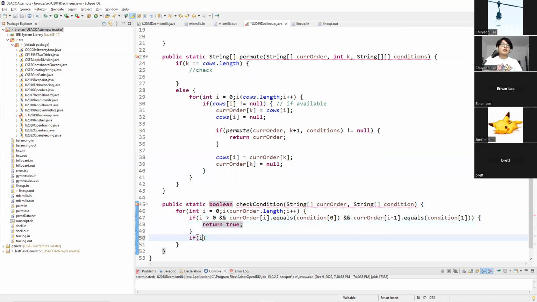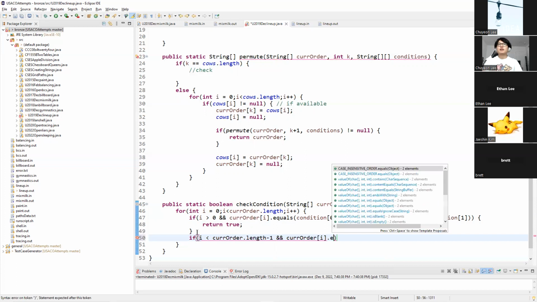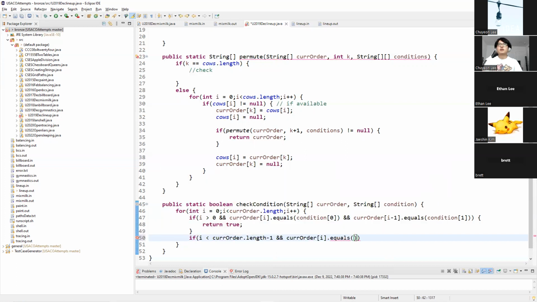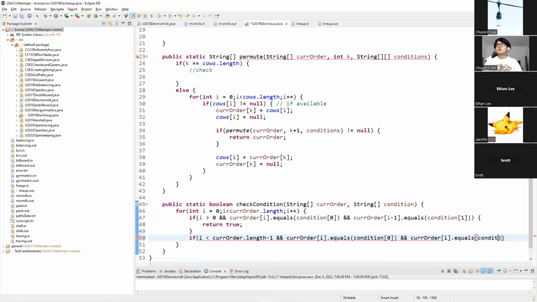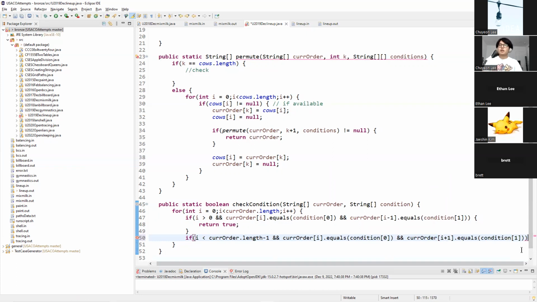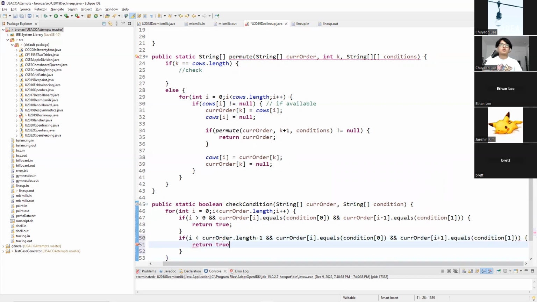We have the same idea here. If I is less than current order dot length minus 1, as in it's before the last one, that means we can check the one right after it. So we're going to do current order at I equals our condition at 0, that's the first cow, and current order at I plus 1, sorry, we're checking the next cow in the order to see if that's a thing. That's also a return true condition.